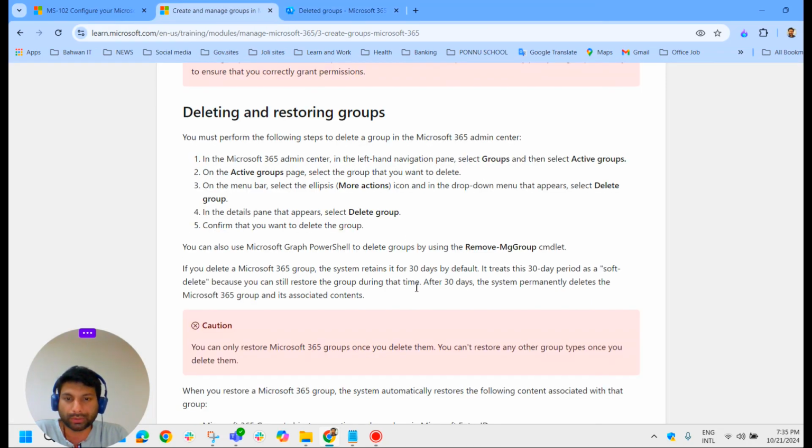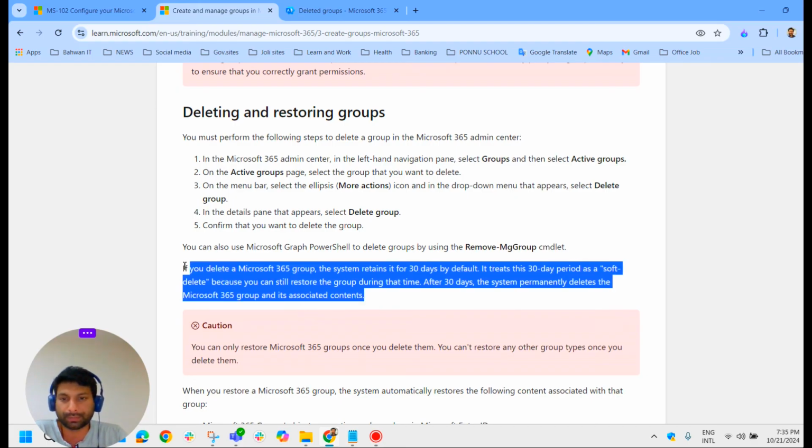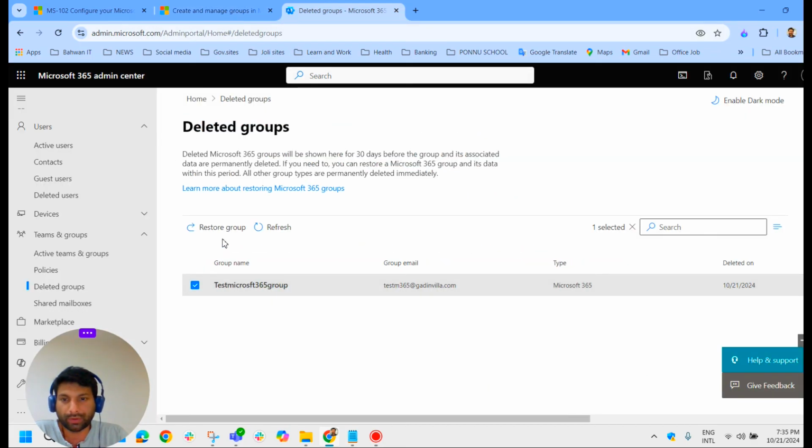According to Microsoft 365, we call it a soft delete, because you can still restore the group during that time. After 30 days, the system permanently deletes the Microsoft 365 group and its associated contents. Alright, we have an option to restore the group. We can restore the group from here.